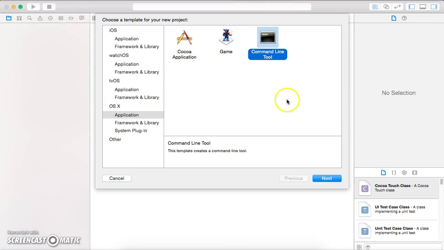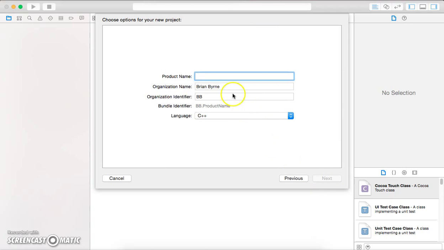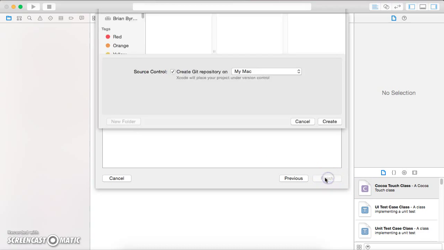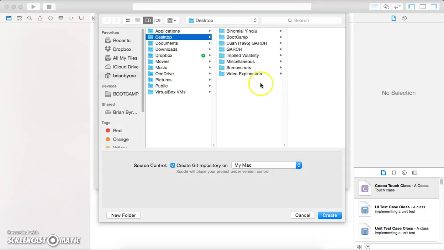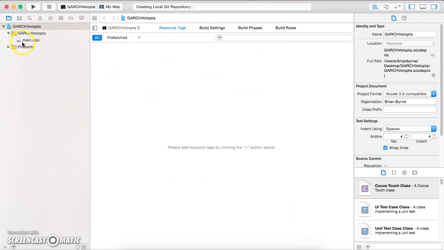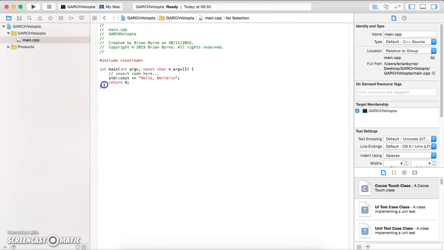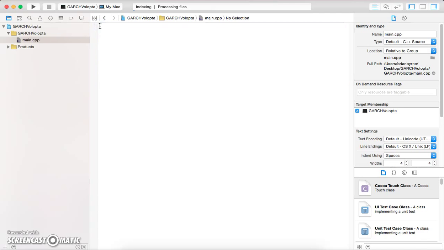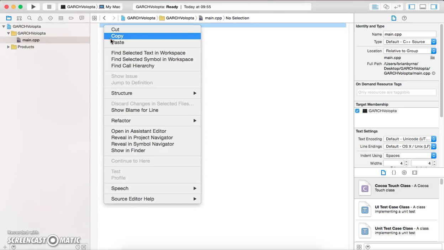We need to give this a name. So we'll call it GARCH C++. Actually just GARCH, and we'll say Volopta. Next. And we'll put it on the desktop. Okay, so we'll say create. And then we look for our main. Remove the existing code and paste.